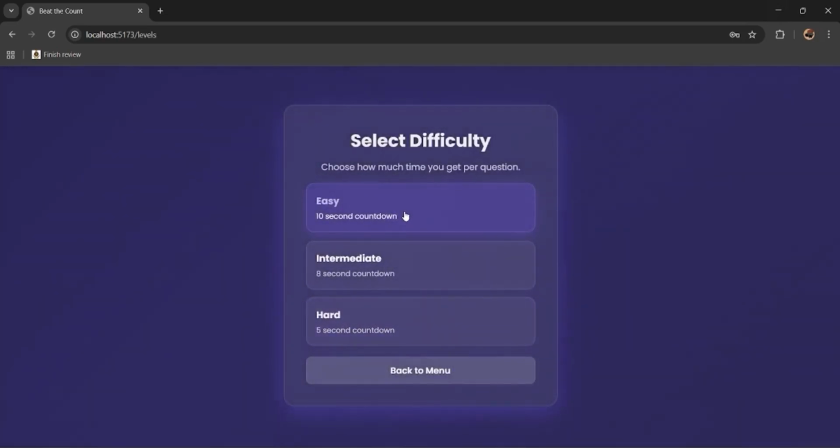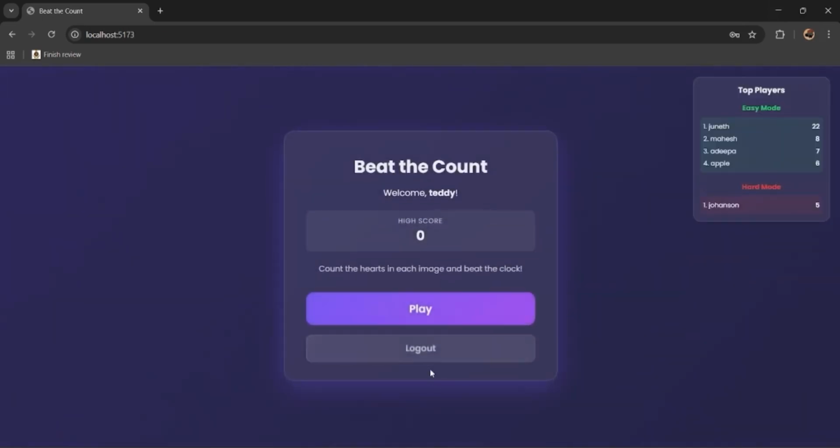Here the system shows the difficulty selection page. As you can see, there are three options: easy mode with 10 seconds, intermediate mode with 8 seconds, and hard mode with 5 seconds. I briefly navigate through the options and now I'll select easy mode for demonstration.